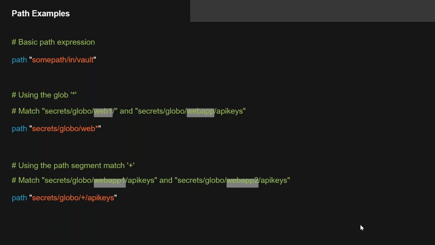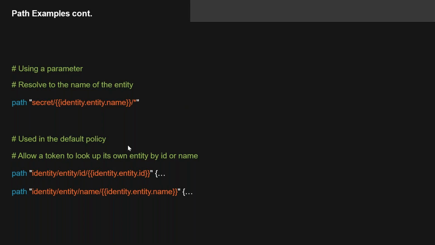So for example, look at this here. Path example, you can write some path like secret/global/web*. That means you are giving global access to anything matching web*. Here, look at this last one. Here you are using a regular expression. Plus means between global and API keys it can be anything. So that way you can give the path. A few more examples for the path: here you are giving entity name, so secret, any entity name and star, or again entity IDs, entity's name. So these are the path patterns you have.